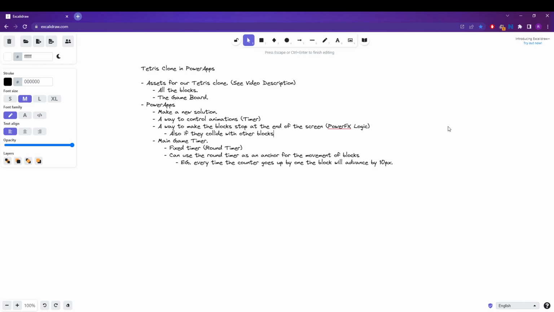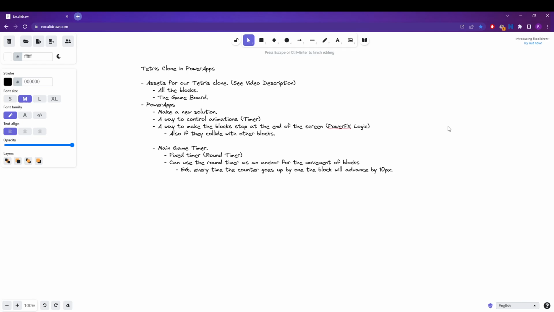So that's going to be tricky. And then another tricky part is going to be handling collision. I don't know how to spell collision, apparently. Collision with the side of the game board. That's going to be tricky.